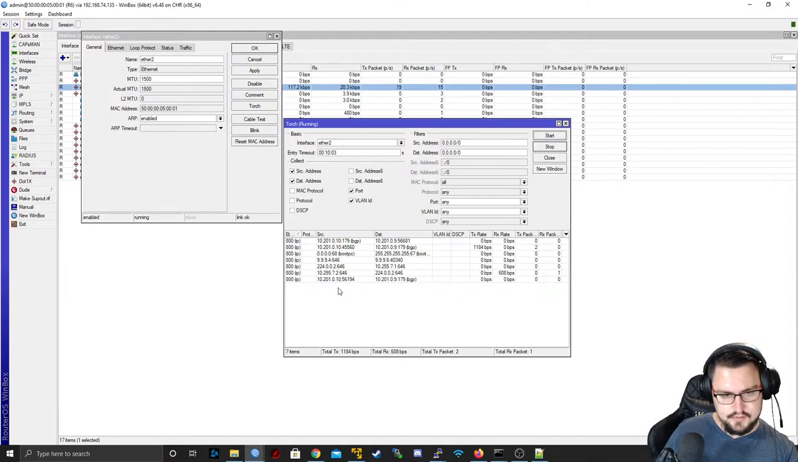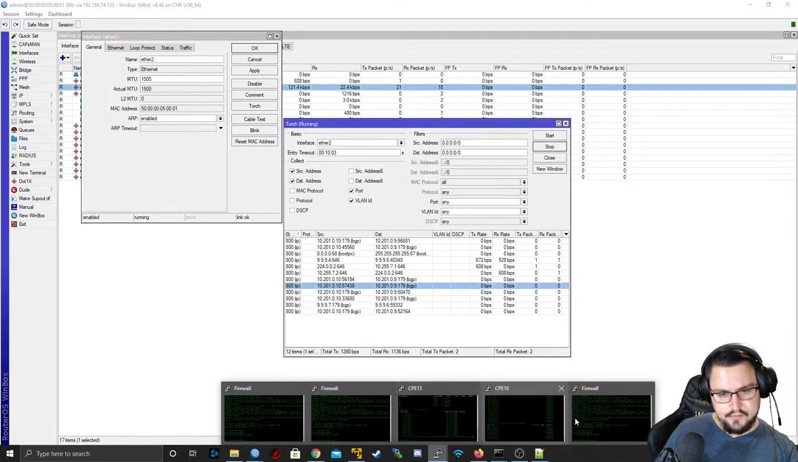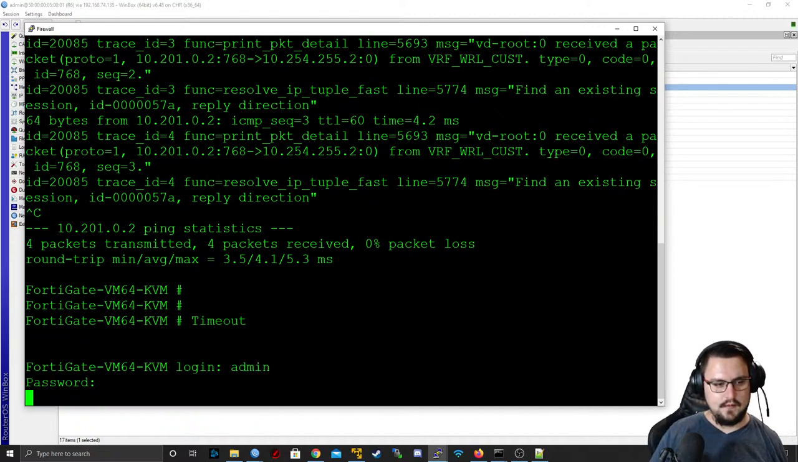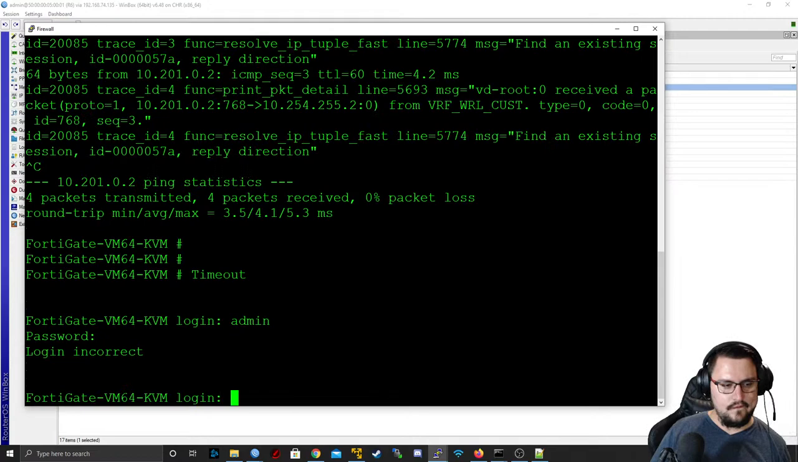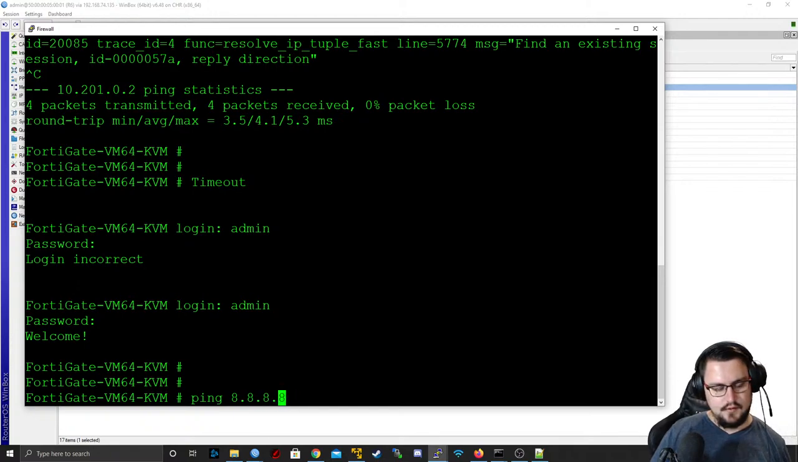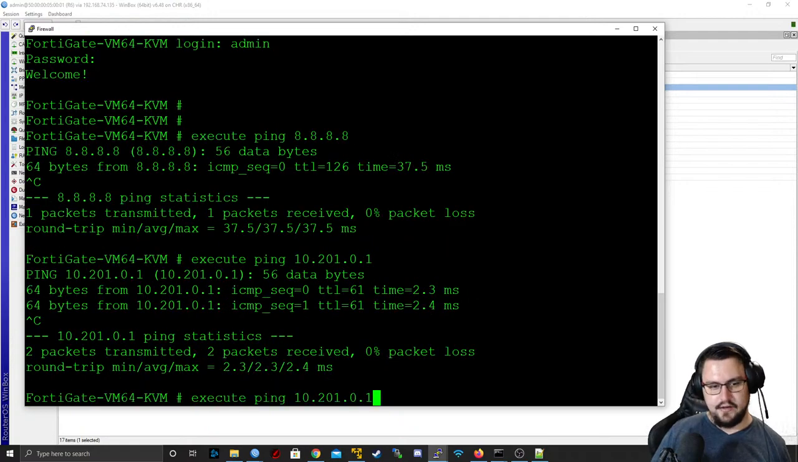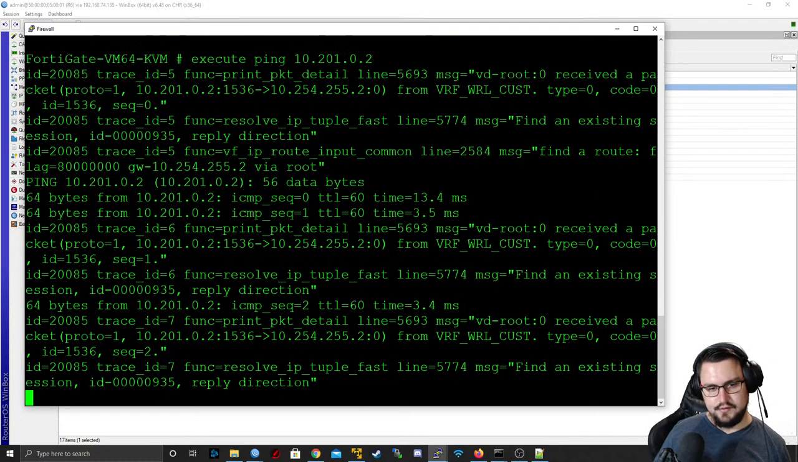10.201, no, but that's BGP stuff. Let's quickly check from the firewall. Can I actually ping? I know I can ping. Admin. We just need to execute ping. I know I can ping 10.2.0.1, which is the WAN IP of router 6, and I can ping 0.2.